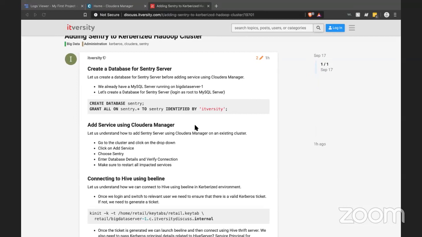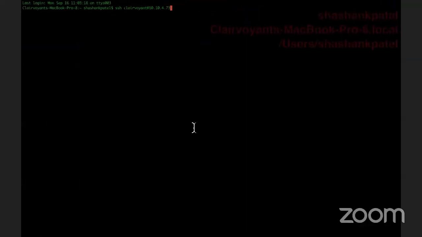You have to connect to the gateway node of the cluster. Then you have to get into MySQL as root, and then you have to take it further.